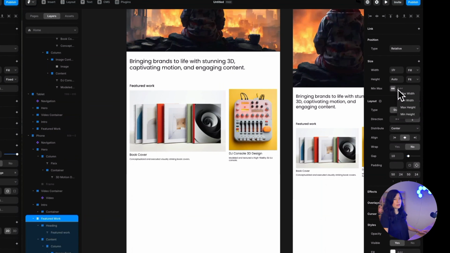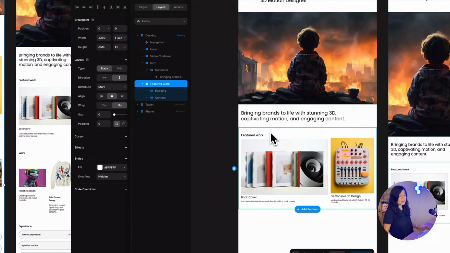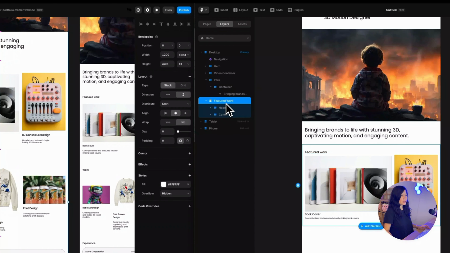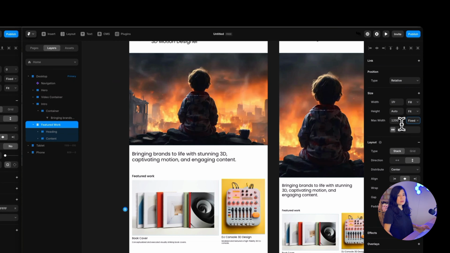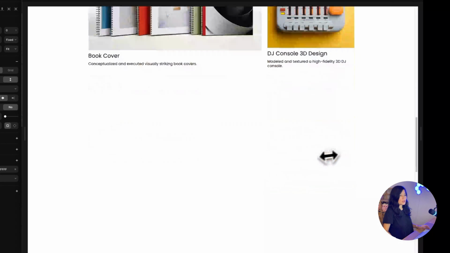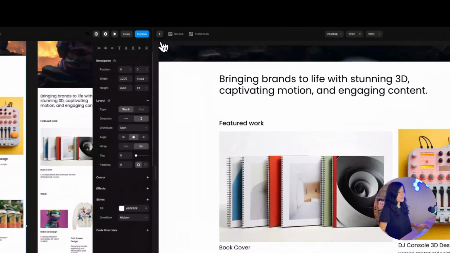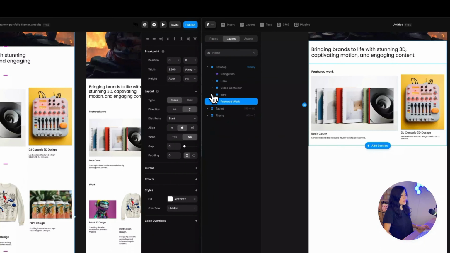Okay, and for feature works, we need to give the max width to be 1200, and we need to give the max width for the features works as well. Give it 1200. Take a look again. Yep, so now everything is aligned up. Go back. For the next section, it will be easier.